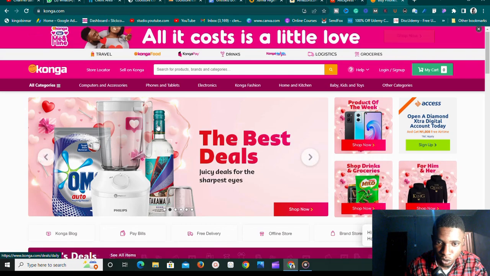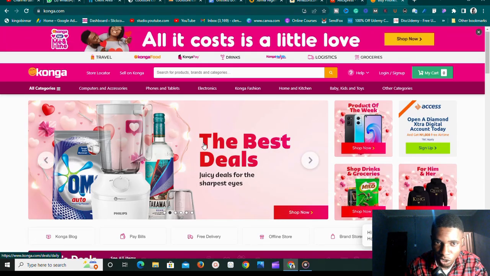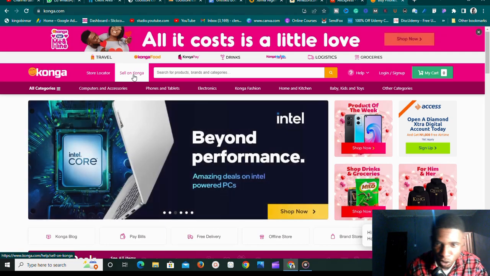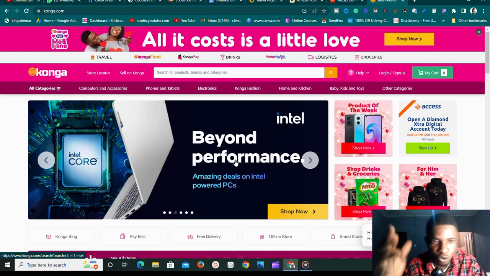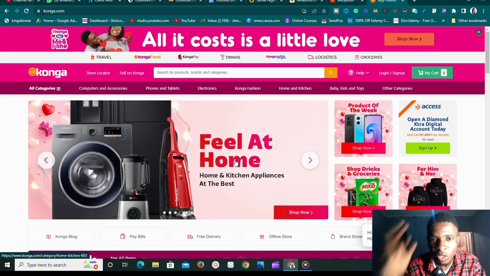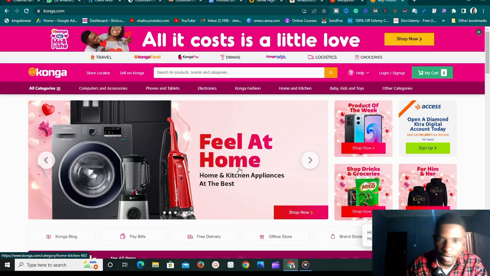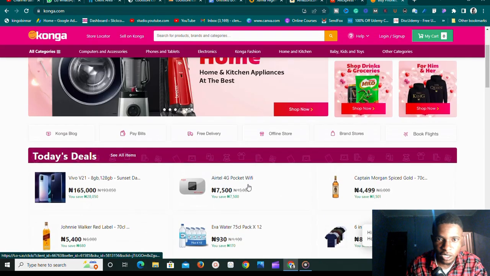So it's also going to look like Konga, which is a multi-vendor e-commerce platform. You can also sell on Konga, as you can see. So we're going to have that option on our own multi-vendor e-commerce platform. If you are interested and you want to see exactly how to do this stuff, then you need to watch this video to the end, because I'm going to show you exactly how to do everything. So if you are ready, I'm ready.